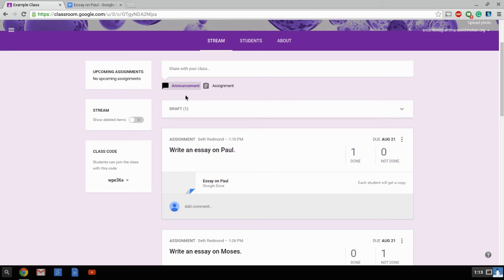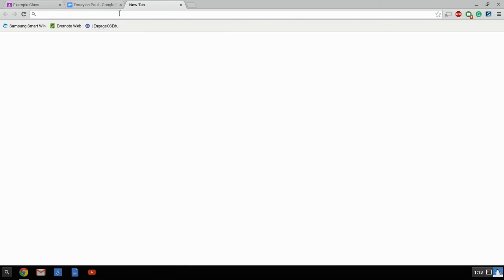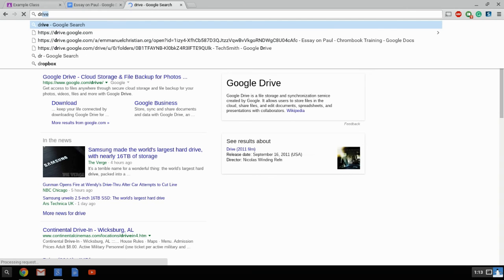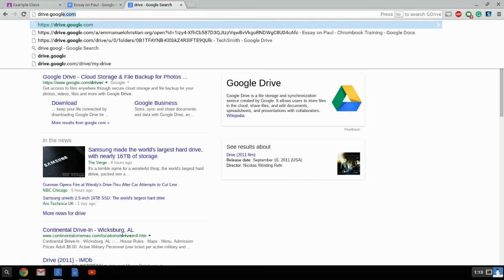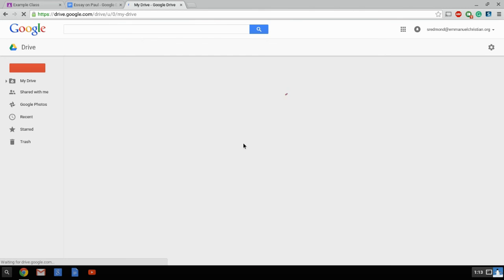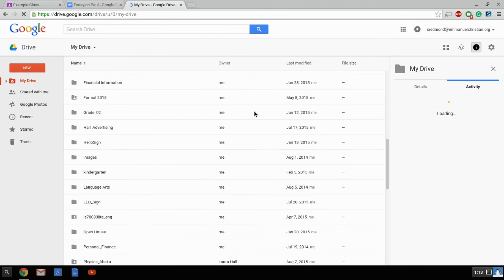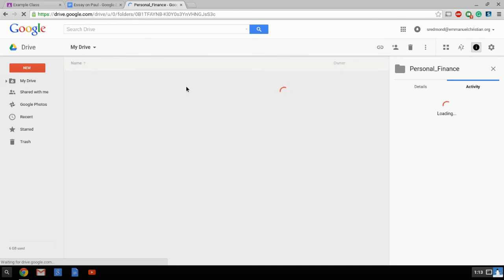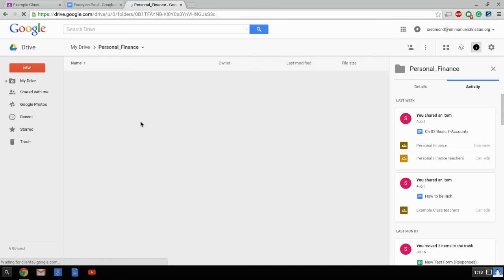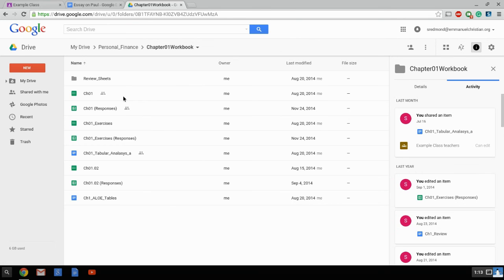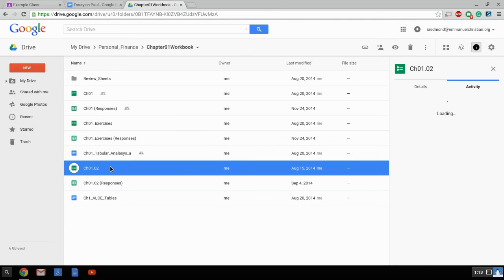If you are creating folders, folders are super easy to create. So if I'm in my drive, I have a folder in here for my personal finance class. So I created a folder called personal finance. I can open it up, and inside my personal finance folder, I've got subfolders for each one of the chapters that have workbooks, so chapter 1 workbook, and here are all the documents that I had for my chapter 1 workbook.